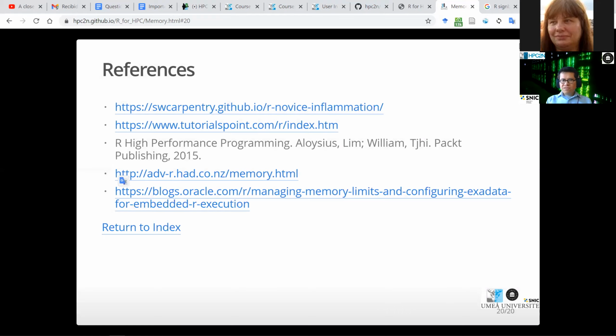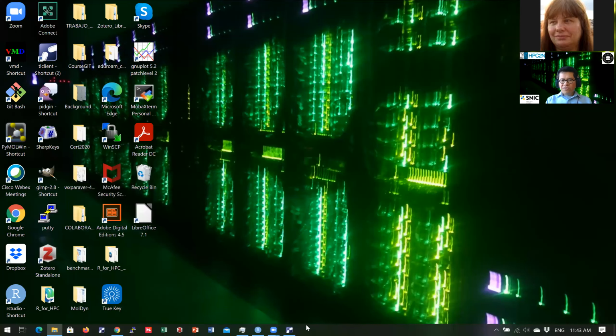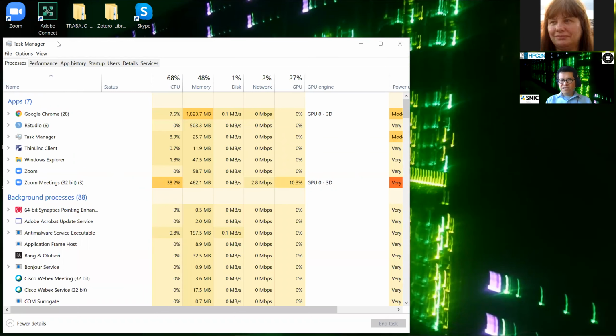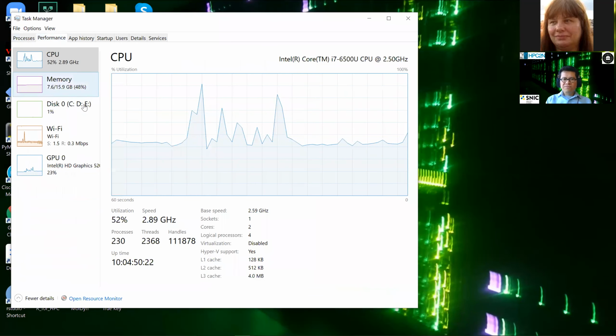So something that helps me when working with R is that I can use tools like the Task Manager in Windows. In Linux, there is a tool called top or htop that provides you information about how the CPU and the memory are used. For instance, in my case, I'm using Task Manager on Windows, and I can see how the CPU usage looks.